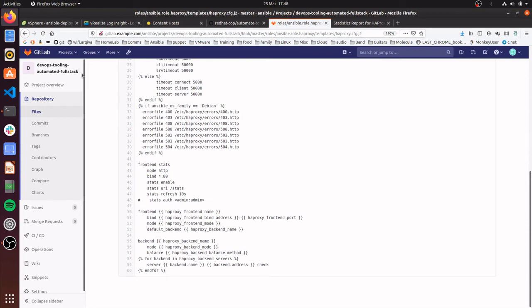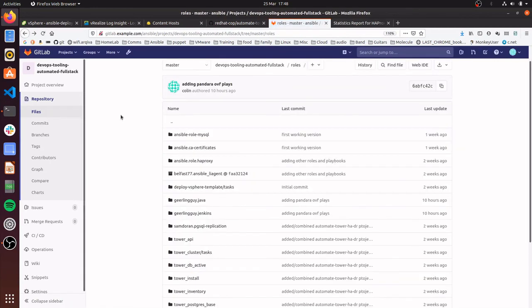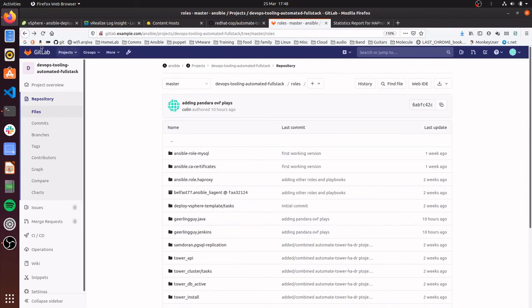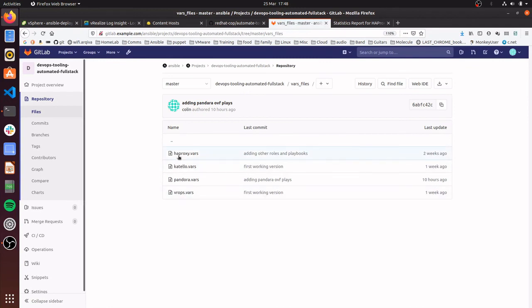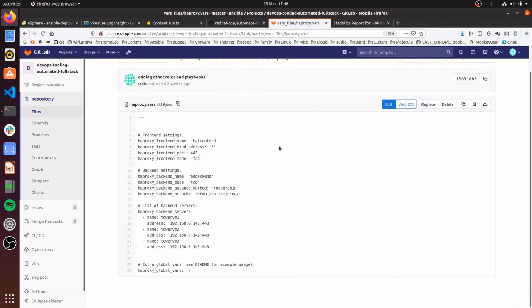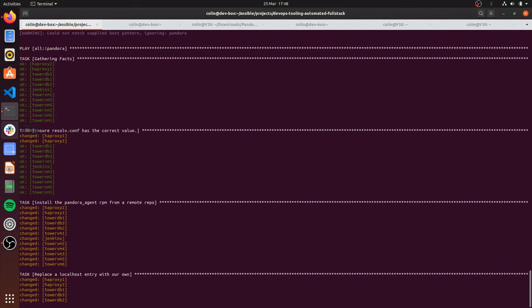So we are passing it the variables to configure the front end and the back end from a vars file. So this var file exists in the root directory. In the vars file directory, we have HA proxy vars. So in HA proxy, we are saying that these are the servers that we're targeting. So again, they're still down, and it's still down because tower doesn't exist yet.